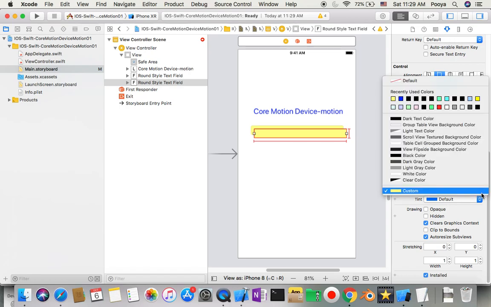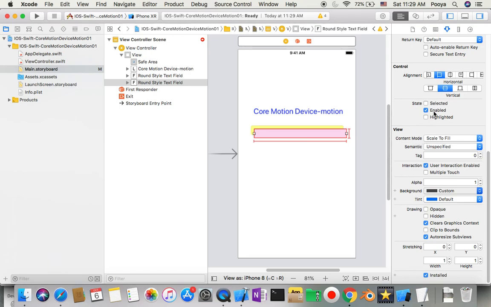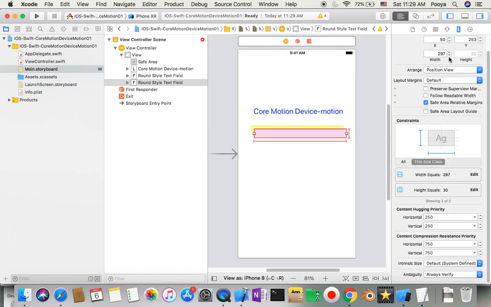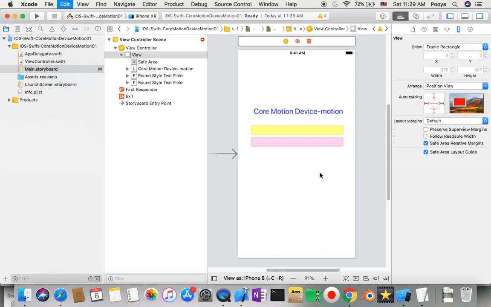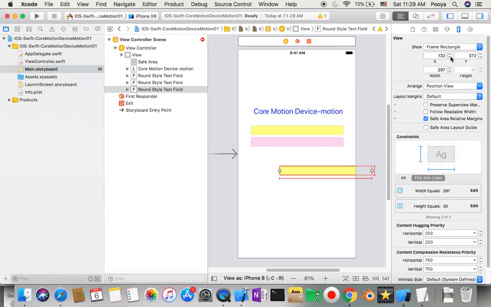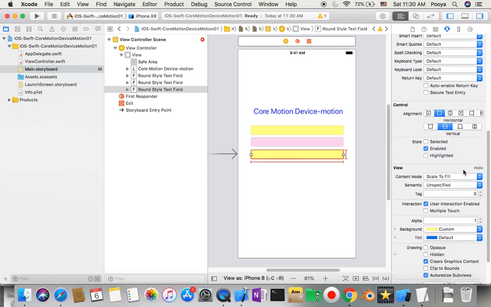I'll just change the background color, for example, to pink, and then I come to the size inspector, and here I set the width to 200, for example 80, and make the 50 something like 45, 40. And I make another copy, Command V, and again I set the size to 40 and 300, maybe 320. Yeah, and I come here and change the background color for that.